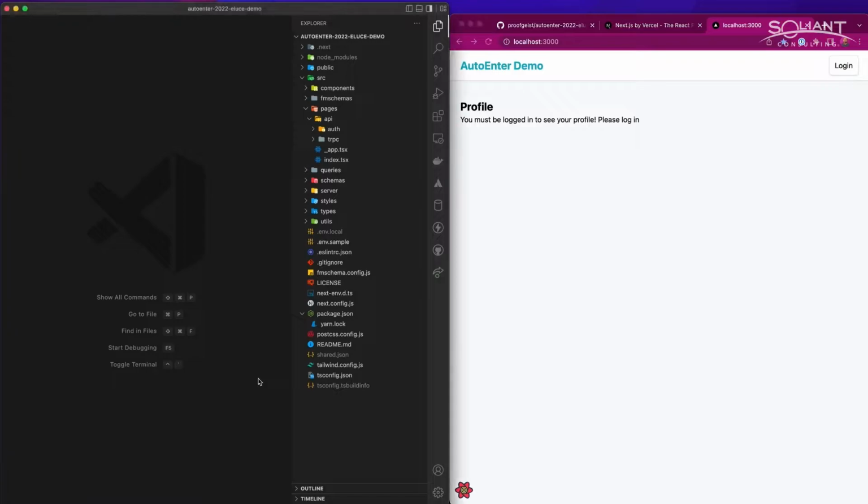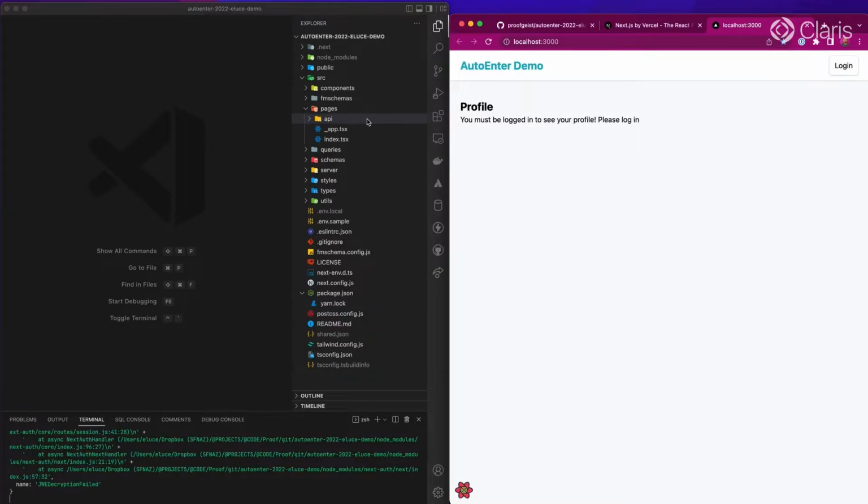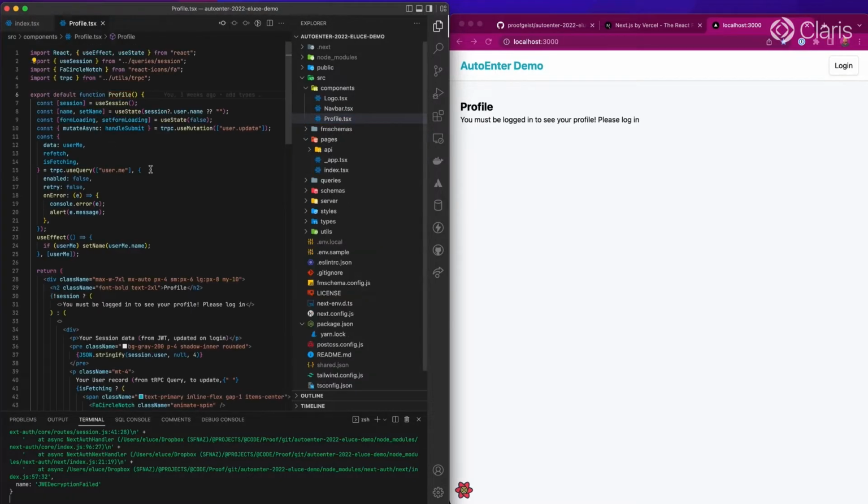To get started, let me open up my code editor and open up the terminal here, and then type yarn dev to start my dev server. So inside my source folder, I have a pages directory, and then index is my root page. Here I've got two components. I'm just going to command click on profile so we can see it.